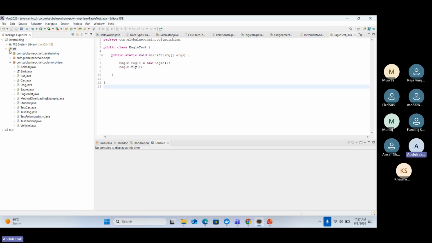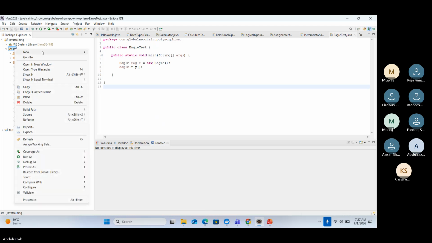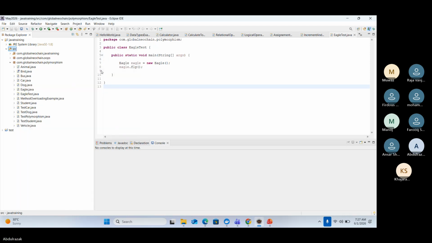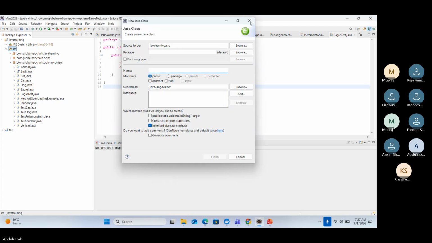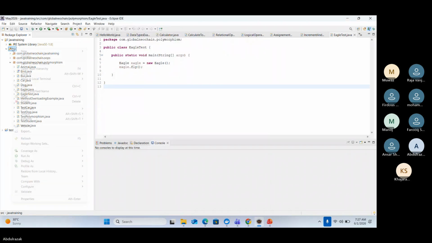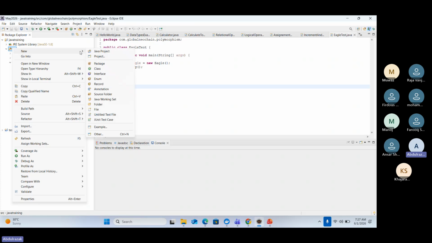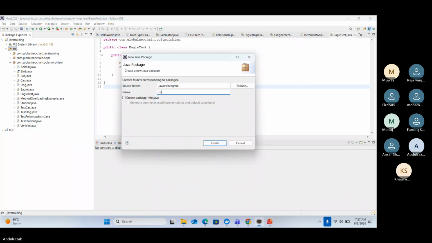Today I will create one new package and we'll see a few more examples. How to create a package? Right click on src, new package, com dot, so reverse of your company domain, abstraction.